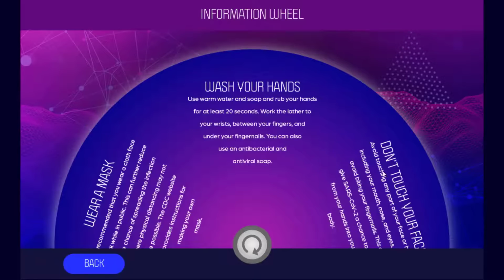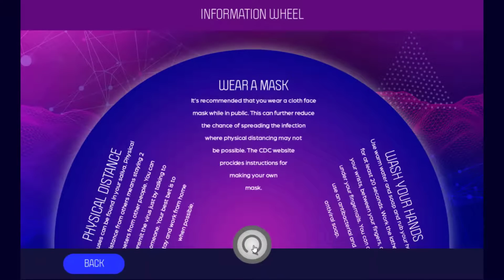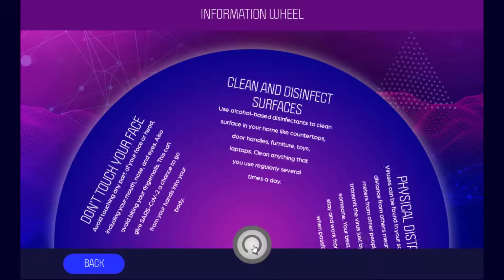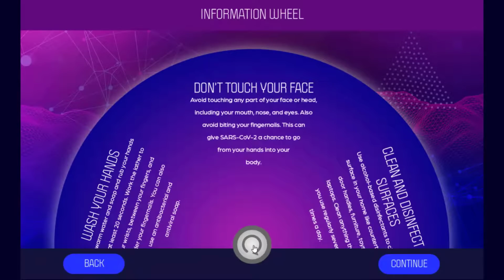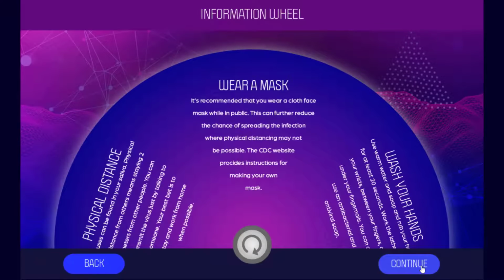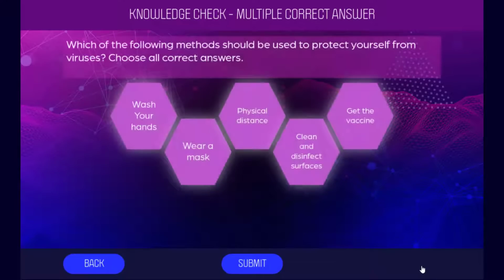I just went with something very simple. There's a single button here that rotates the wheel and allows you to see all of the items within this particular group of items here. Once you've visited all, in this case, 5 items on the information wheel, the continue button is available. Again, I can keep rotating it if I wish, but I can continue once I've seen all of them.